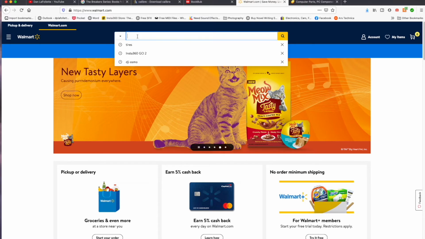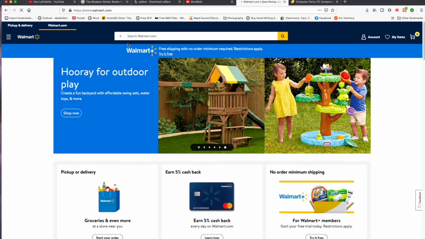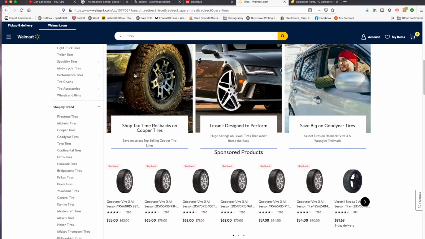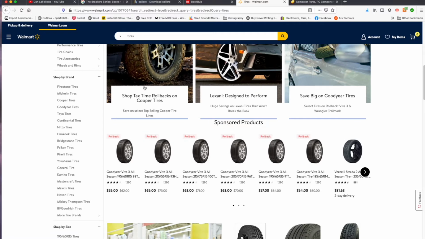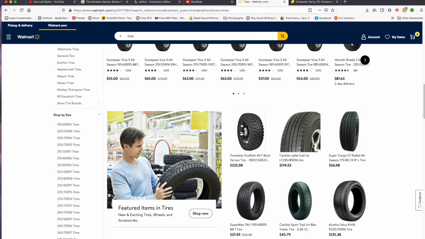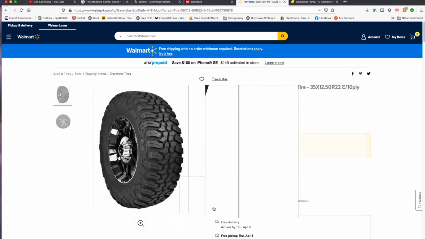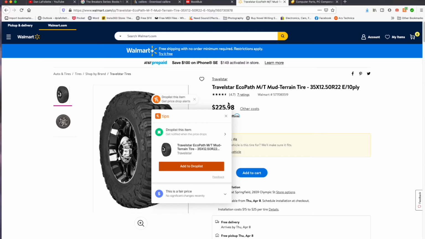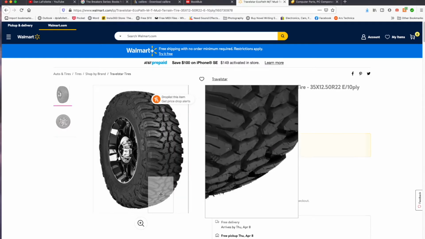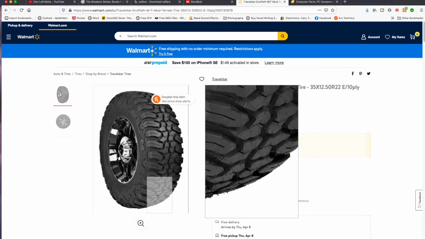So one thing that I purchased on here is tires. You can go and search for tires and find all these really good deals. And one thing I did, I have these Travel Star EcoPath mud terrain tires on my truck, and at this price, I couldn't really pass it up. And I had them shipped to a tire shop, and then they charged me the fee to put them on.